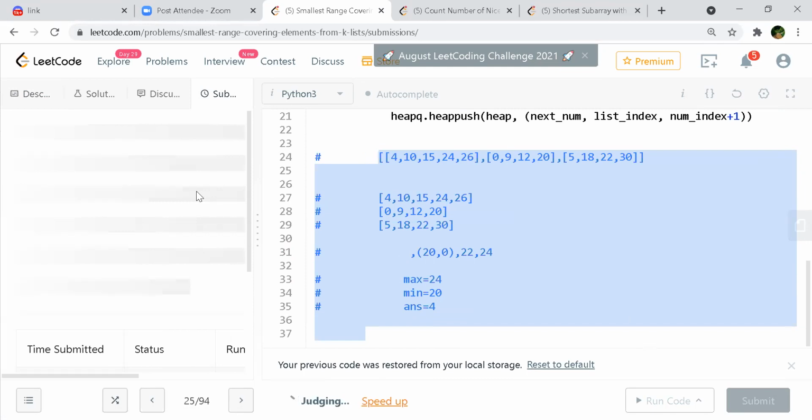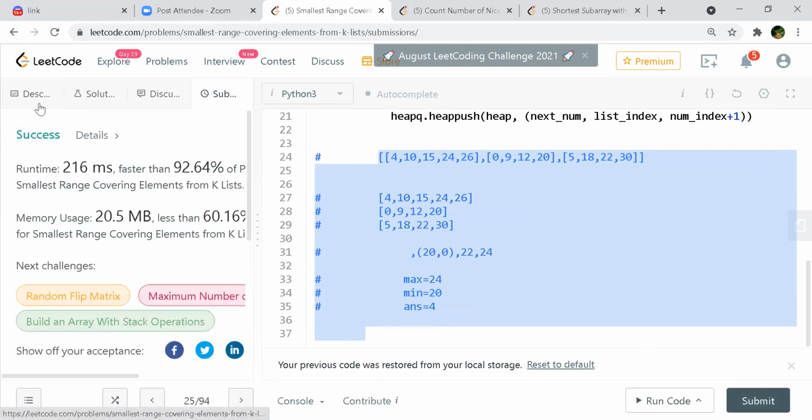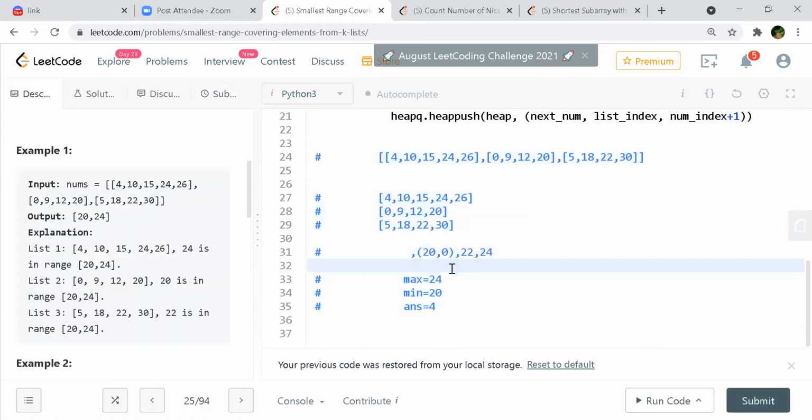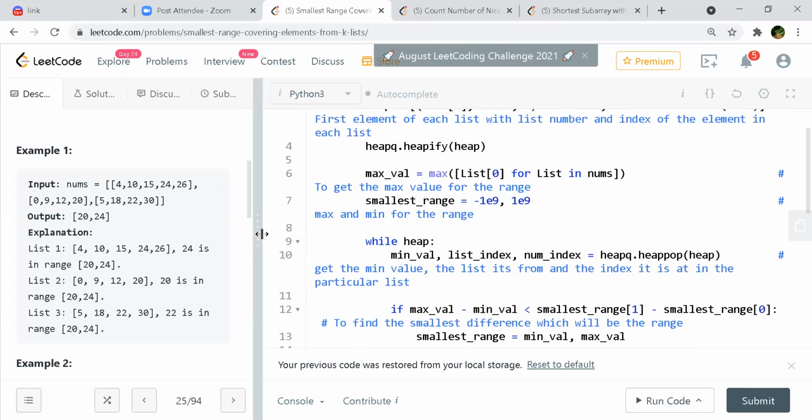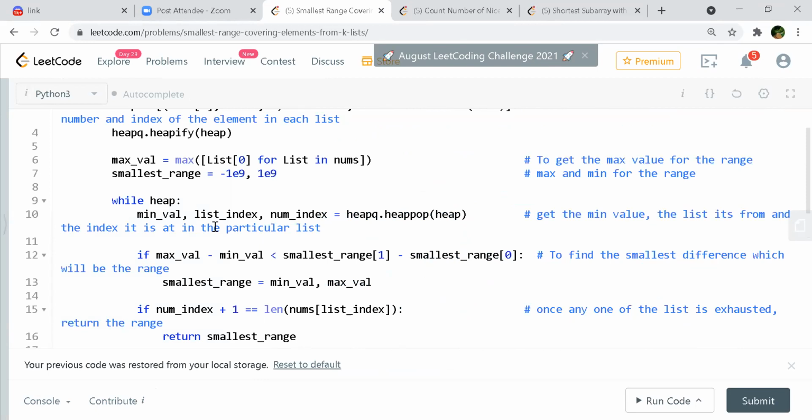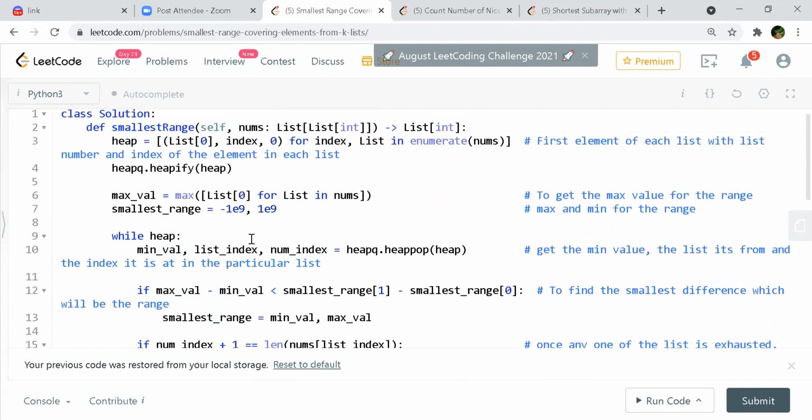Let me try also. It's working. Yeah, this is fine. Usually the first heap he is populating will be the size of the nums array, because nums is a 2D array, right? So he is taking the size of all the rows, the number of rows, and therefore that heap size will be set that way.